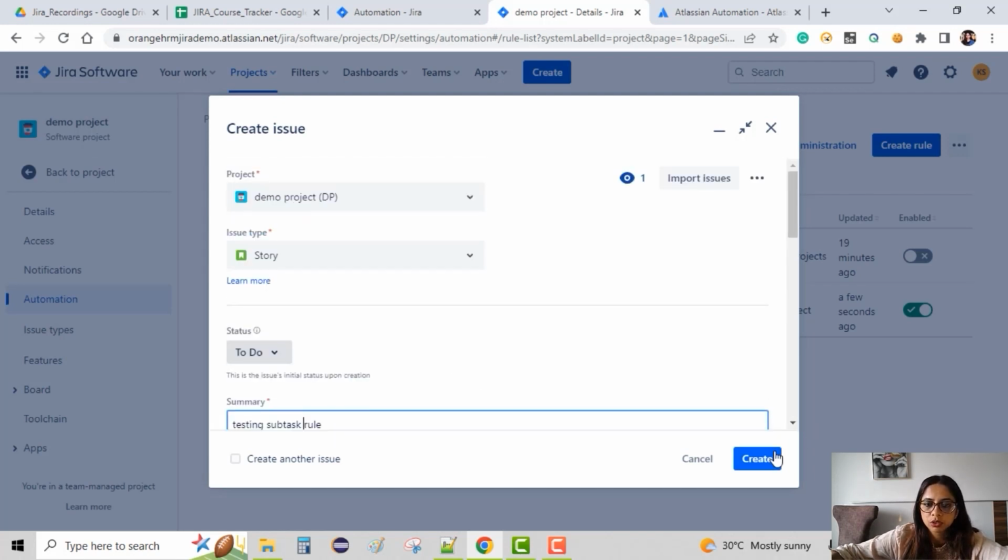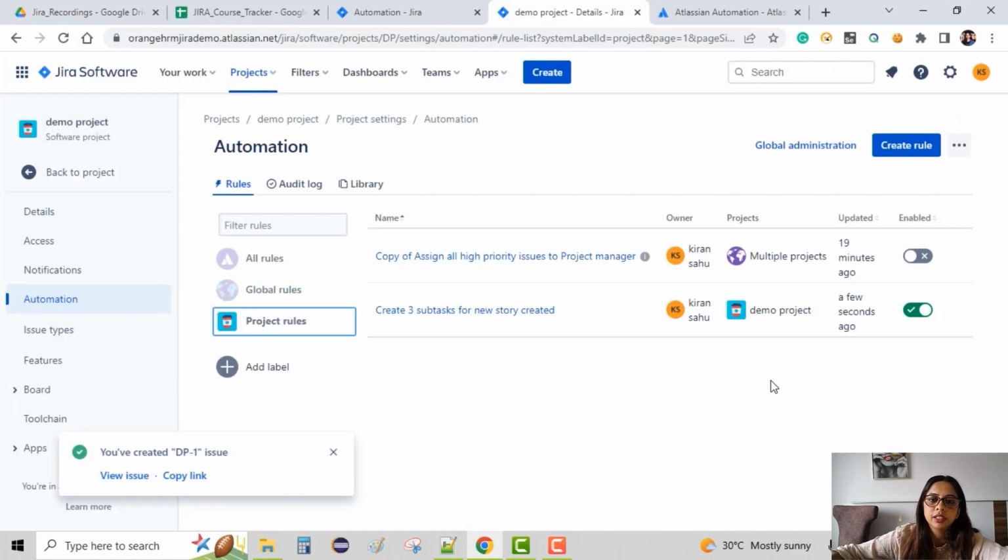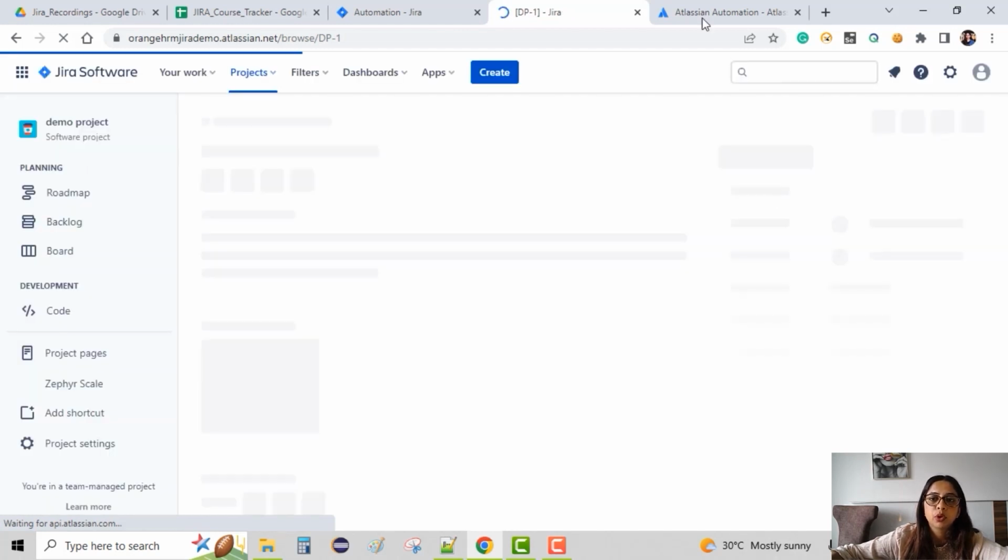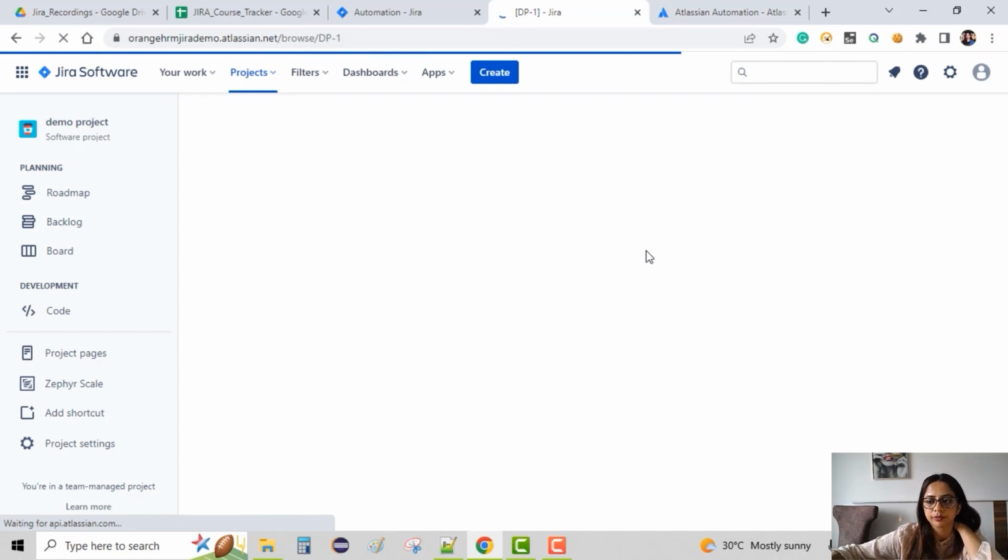So the moment we create a story, here we go. We have to check that these 3 subtasks got created or not. So we can quickly click on view issue DP1, because this is the demo project, the first issue got created. So we have to check the 3 subtasks got created or not, which we have set in the rule. And we'll also have to check that the labels got created and the description and the summary got properly mentioned in those subtasks or not, right?